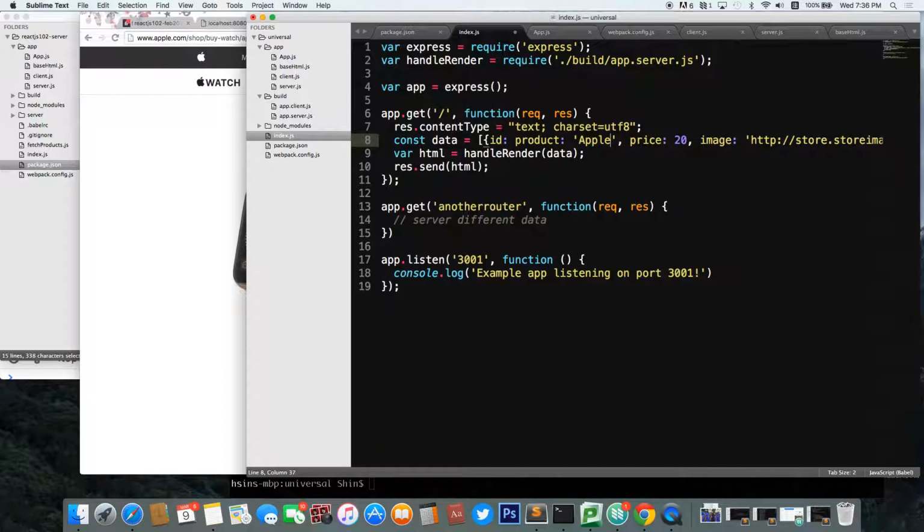No, I'm just going to change it to Apple Watch. And I need an ID. Just give a random one. Oh, look at that. Okay. So I see, and then you call handle render every time, you pretty much do var HTML equals handle render in each one of these routes, right? No, only for the root route. Only the root route. Yeah. Because this is when I get this route, I'm doing this. Yep. Okay.